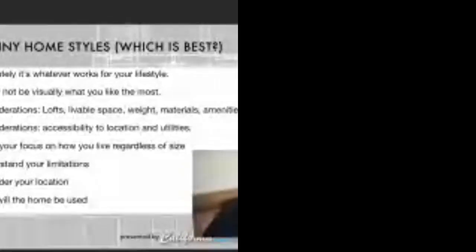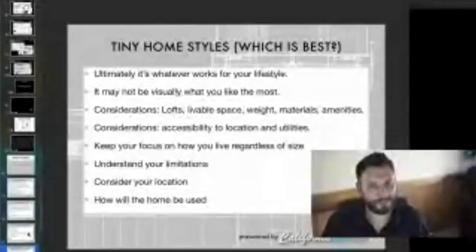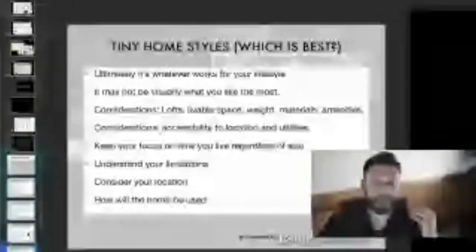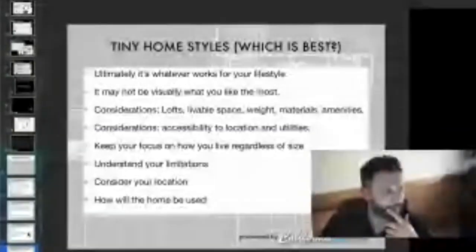Accessibility, I mentioned that earlier. Accessibility, location, obviously, and utilities. Make sure you put it in a place that has the correct utilities. If you have a spot that has a 30 amp connection and you design or build a 50 amp tiny house, it may not work. You're going to have to redo all the electrical. It may not be visually what you like the most.